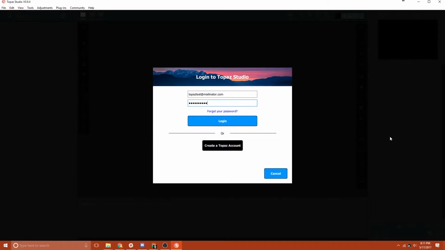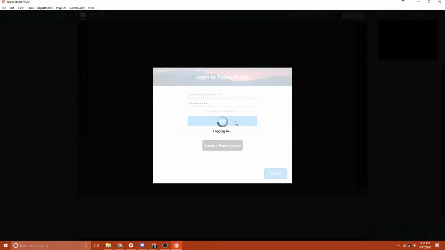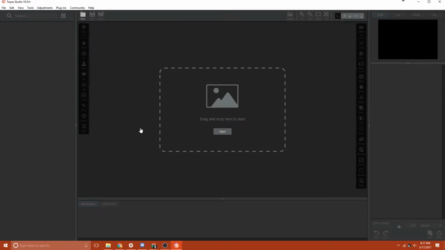So I'm going to use these credentials that I've created just for this video to go ahead and log into the application. A few things about this new login system. There is no longer a license key for Topaz Studio. All you need is a Topaz Studio account, which you can get for free, and that gives you full access to the base program. But other than that, there's no license keys, nothing required except for a Topaz Studio login, which you can get for free.